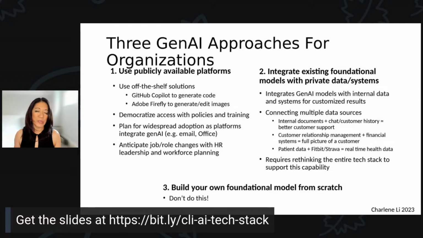So those are just three examples of how using these foundational models with private data or in systems, tying them together, really, I think, is the future for a lot of the AI tech stack that organizations are building. The third option is to build your own foundational model from scratch.